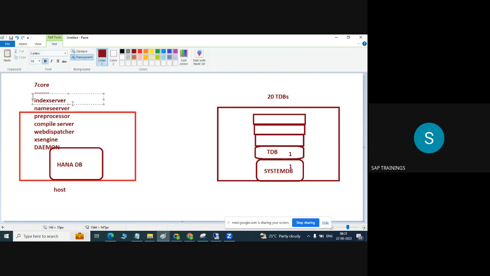Here the index server is the main process, where the data is stored at the HANA database level. The index server will store the actual data of the HANA database. The remaining processes help the index server to store the data. Whether it is 1.0 or 2.0, the responsibility of each and every process is the same in HANA.